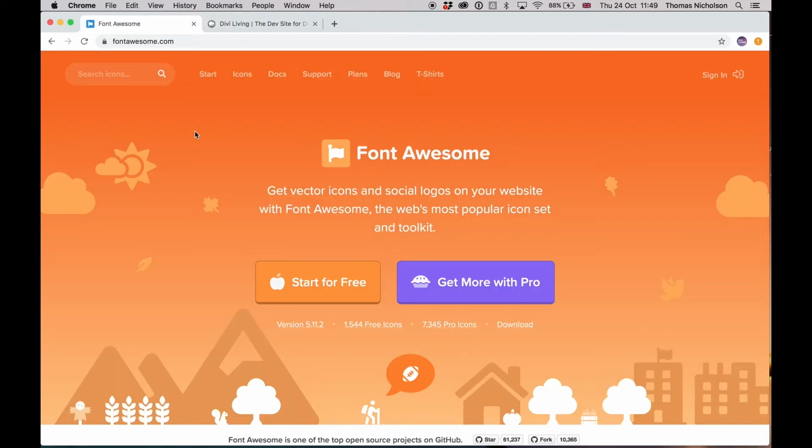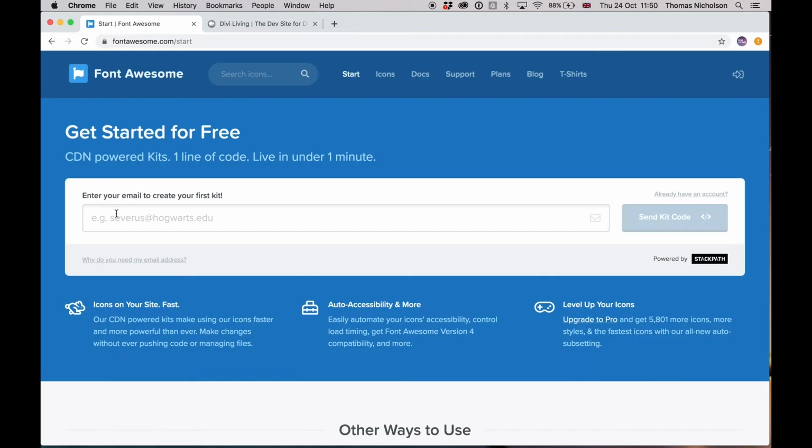So to get started, it is as simple as start for free here. You can get more with Pro, as this button suggests, so more paid for icons and color options. I'm a Pro user and it is a useful tool, so I'm going to go ahead and log in. If you want to use a free account, then you would just click that start for free here and then come and create your first kit by adding in your email address. So I'm going to go log in and then we'll come back.